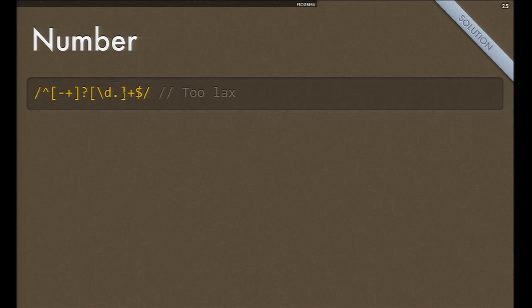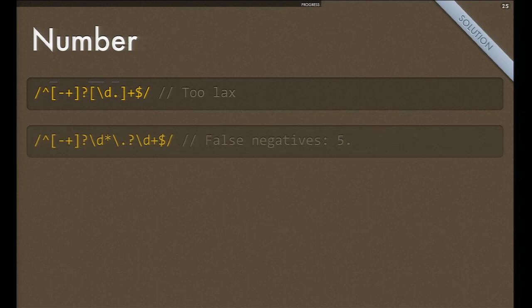The problem is it's too lax, because it does match the numbers we're interested in, but it also has many false positives. It allows any number of decimal points, even consecutive dots. Even consecutive dots with no numbers at all. This is something that's much closer, and it's what I used to do. I think it's quite good. The only problem is it has one significant false negative. It doesn't allow numbers that just have a part before the decimal point and the decimal point, nothing after that. It depends on whether you want to allow these numbers. Many people are okay with not allowing them.